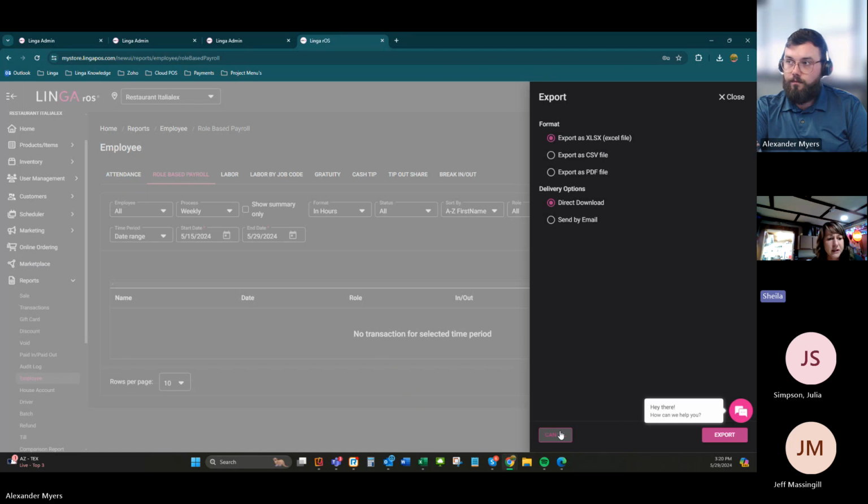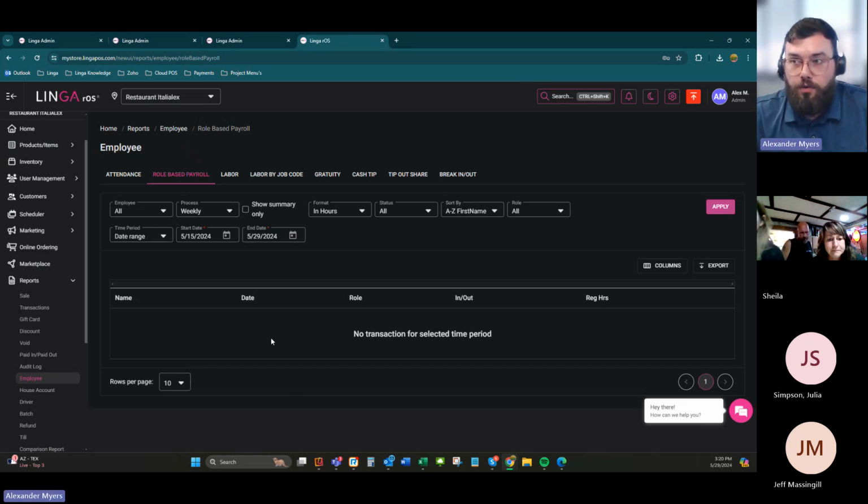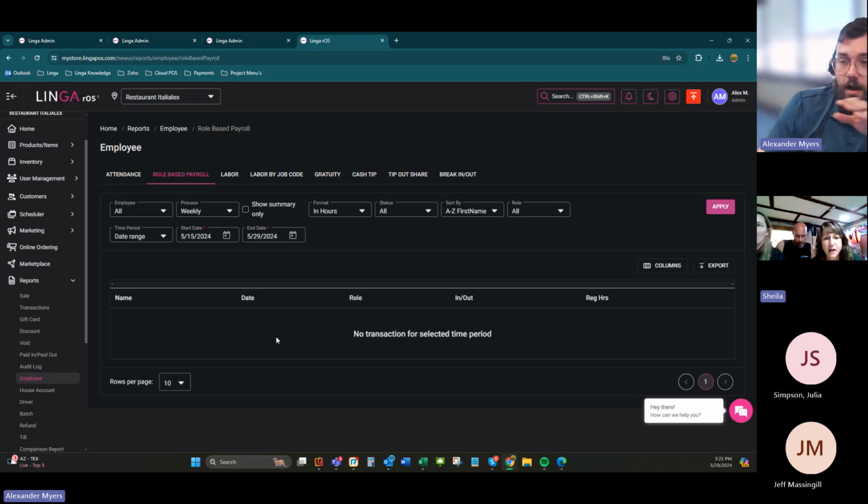So where would I get their hours for their clock in, so I can do payroll? Yeah, this is where you're going to do payroll. This is your role-based payroll. Right here, you'll have your name, the date and the role, and then the regular hours. And I can see their clock in and their clock out? Yep, clock in and out.